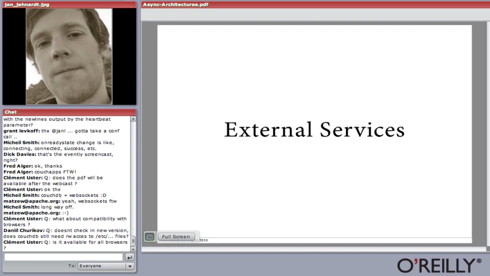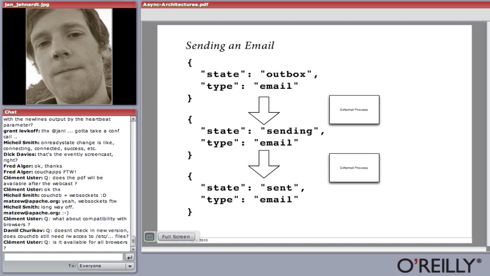Next part. The general idea of external services I just explained here, but one could be sending email, and it's the same schematic here. We create a new email with the state outbox. That means, okay, we just created one, and it sits in the outbox and it's waiting for delivery. So we have an external process that can send email, that has an SMTP client in there.